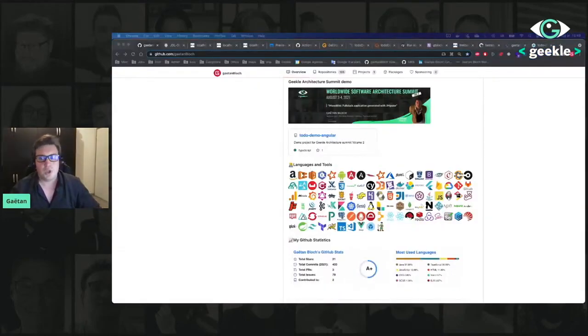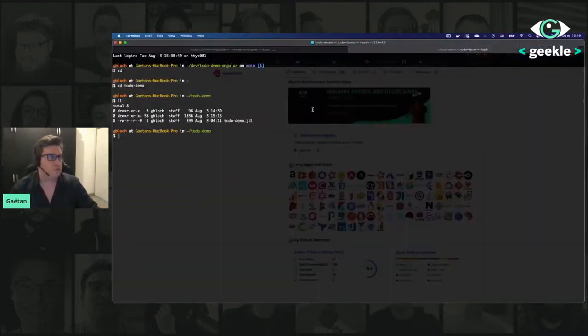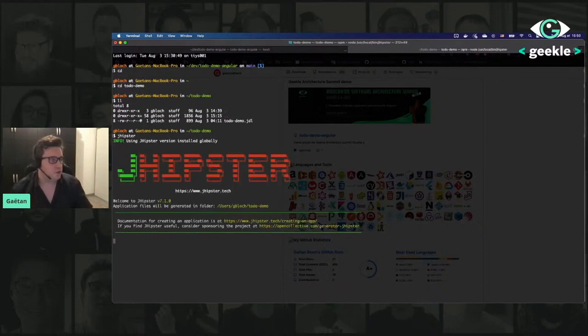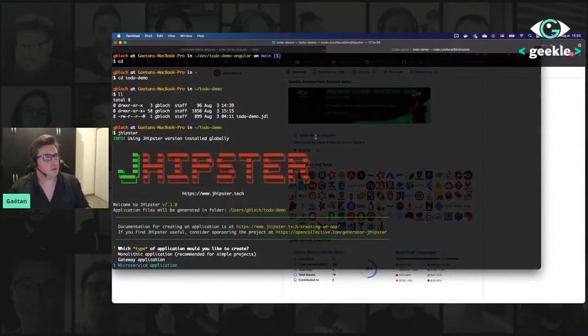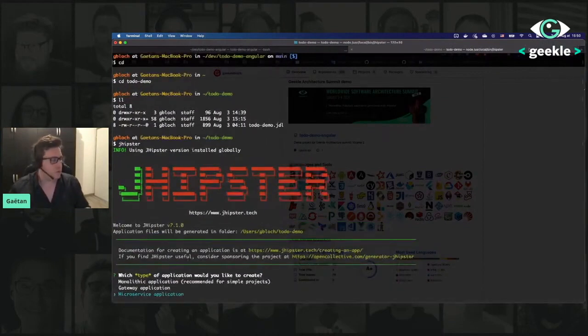So what you have to do, if you don't know JHipster, you go to the JHipster website. You need to have Java installed, and then you go into a folder and type jhipster, and it's going to ask you a few questions about what you want to do. Do you want a monolithic application, a gateway application, a microservice application? I'll zoom in a bit so everybody can read. We're going to go for a monolithic application. What is the base name of your application? Well, we're going to go with todo demo.